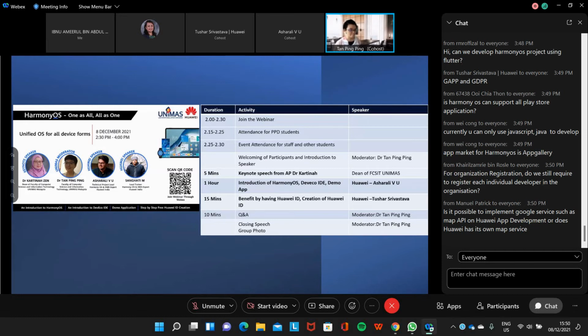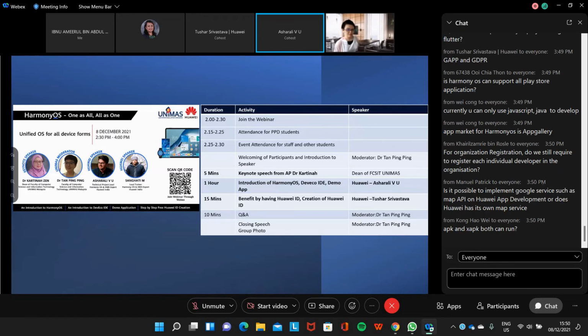Basically, what I can say is this is also open source, and if you have an Android application, you can run it on Harmony OS also. I mean, if you have an APK, you can easily install it on Harmony OS. So it has that capability. Okay, all right.